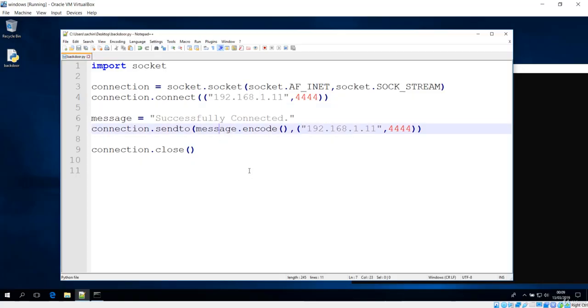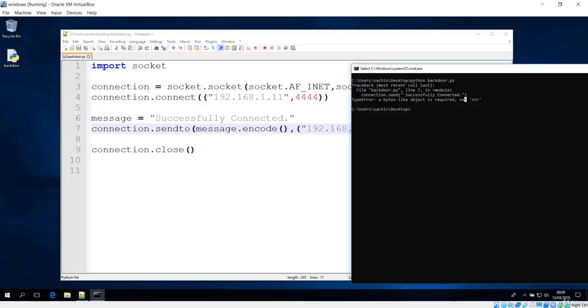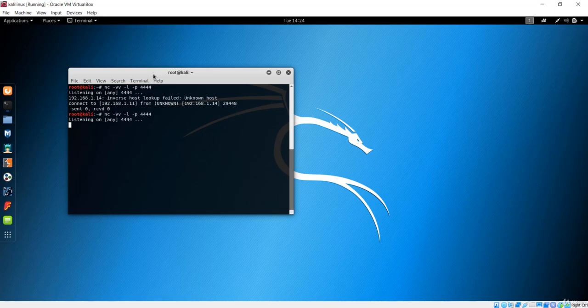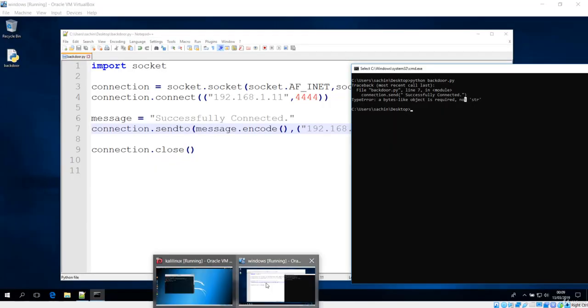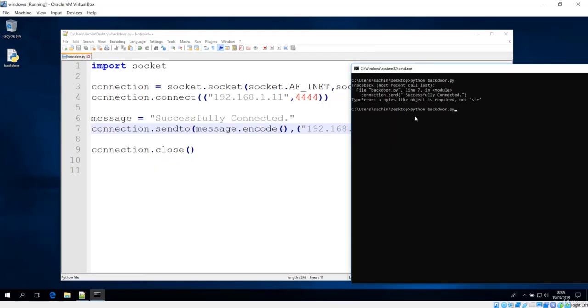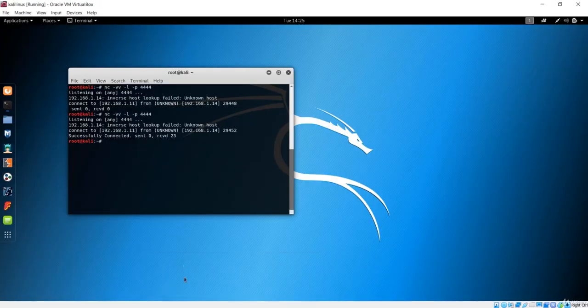So let me save this now. Let's go over here, and make sure our server is listening to this same port. Let me run it one more time, saying python backdoor.py, the file that is on the desktop. It is not showing any error, and you could see 23 bytes have been received over here. That means some information has been received by the server.